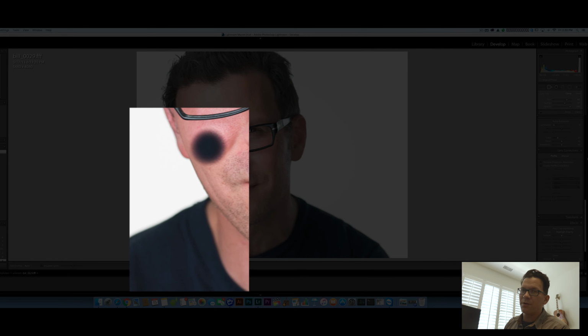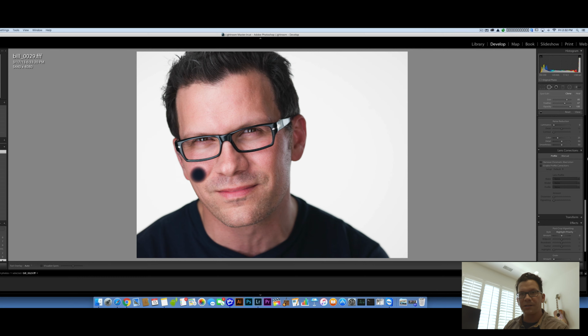I almost never use clone on skin. So I'll go back to heal, and now you can see it there. I mean, it's a big fake looking, you know, soft spot. But that's because it's a huge brush and set at 100% opacity. And it's sampling my t-shirt. So let's go ahead and find that spot.